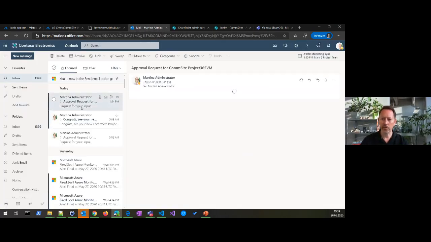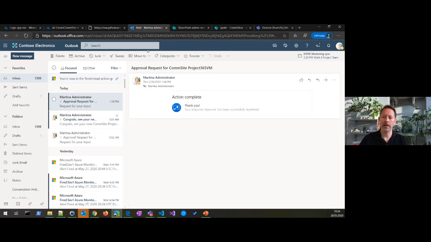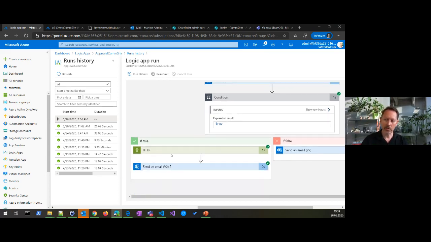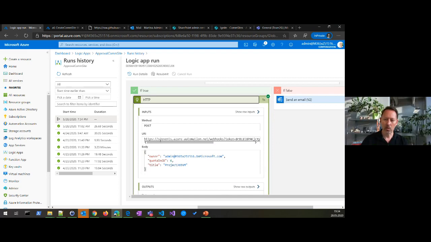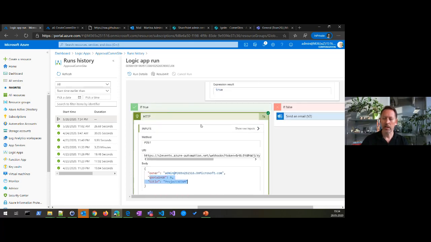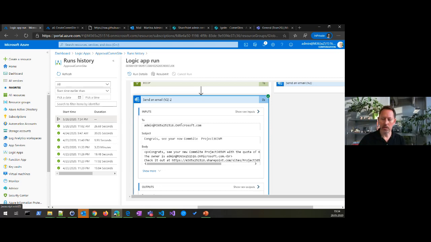So here's my approval request for my project 365 virtual marathon. And I get it 2 times, as an adaptive card and as an HTML. We can configure that. In my case, I simply click approve here. And now this logic app should continue with the condition. So the manager approved this, and you can see it went that way, that path, where we called that endpoint with this data, with the quota of 6 and the title of project 365 virtual marathon.